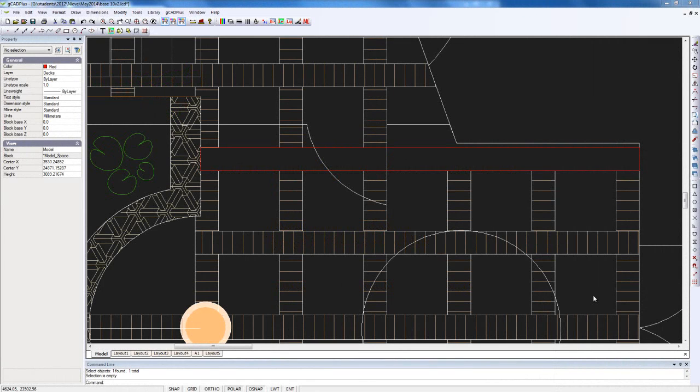Probably the easiest way to put some hatching into a gCADPlus drawing is to draw a polyline around an area of interest. This little zone through here is going to be paved with bricks, recycled bricks, and we want to hatch it to indicate that.